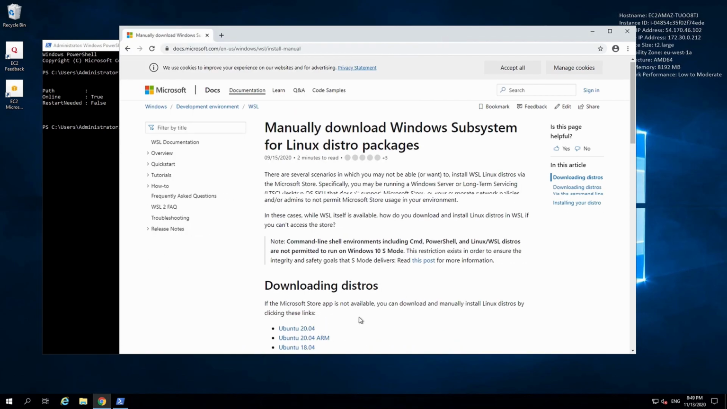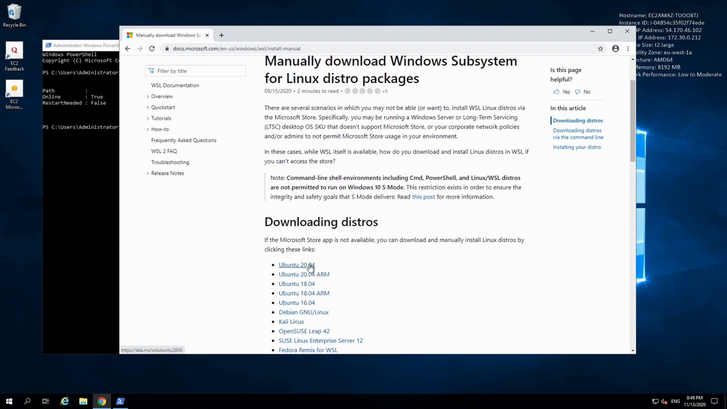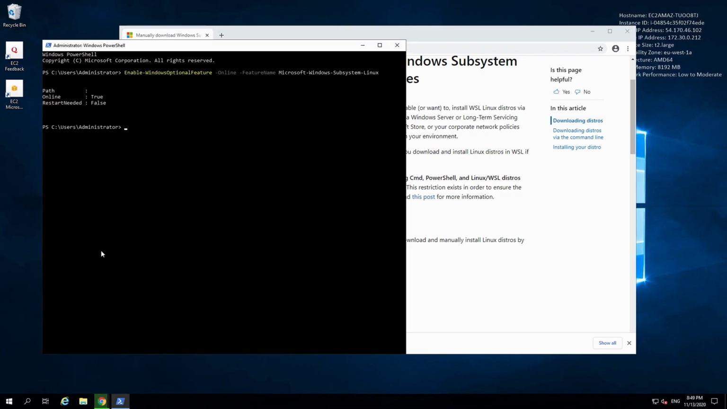So having done that, the next thing you then need to do is to choose a Linux distribution. I'm going to choose this Ubuntu 20.04 and that's downloading now. It's about 430 megabytes. So once that's come down, we can copy the file from our downloads folder. I'm just going to put it here.